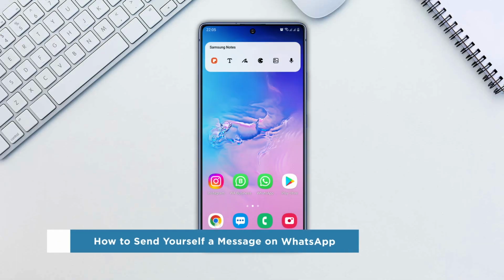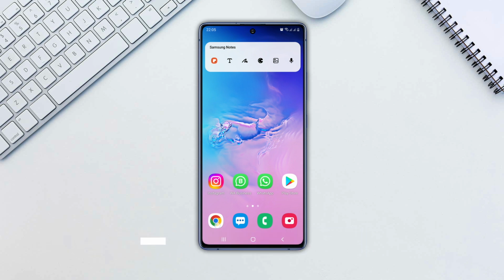In this video, we'll show you how to send yourself a message on WhatsApp. WhatsApp has a self-chat feature that allows you to send messages and important links without any help. If you're wondering, this is a feature. Let us show you how to do it.